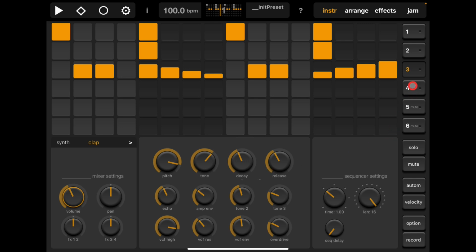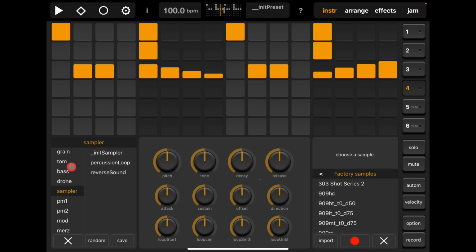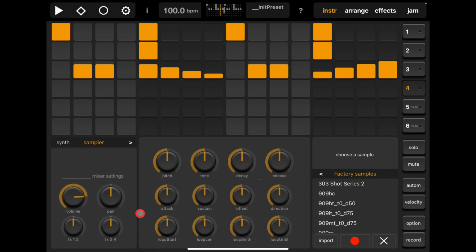So let's choose track number 4. Let's go into our synth engine and scroll down till we find our sampler. Okay, now we've got initial sampler, percussion reverb. Look, we've got all this stuff over here. Let's close this now. We know our inner sampler. We still have our mix settings, but you'll see these have changed again now.